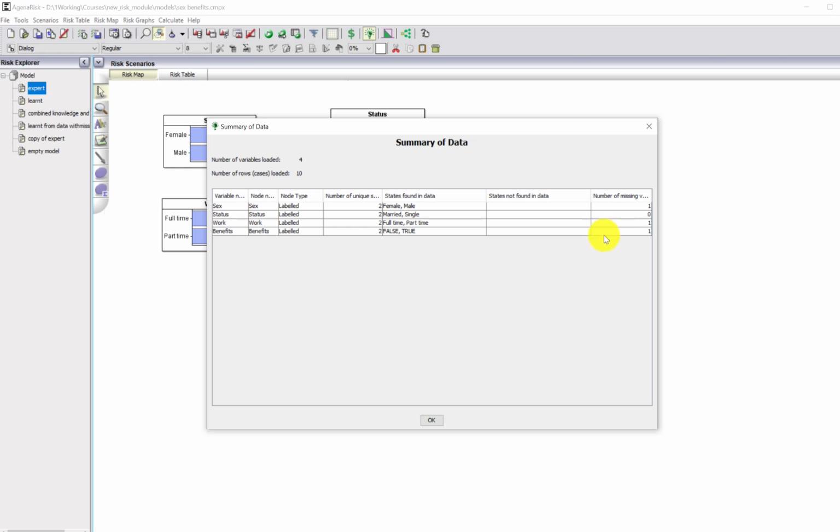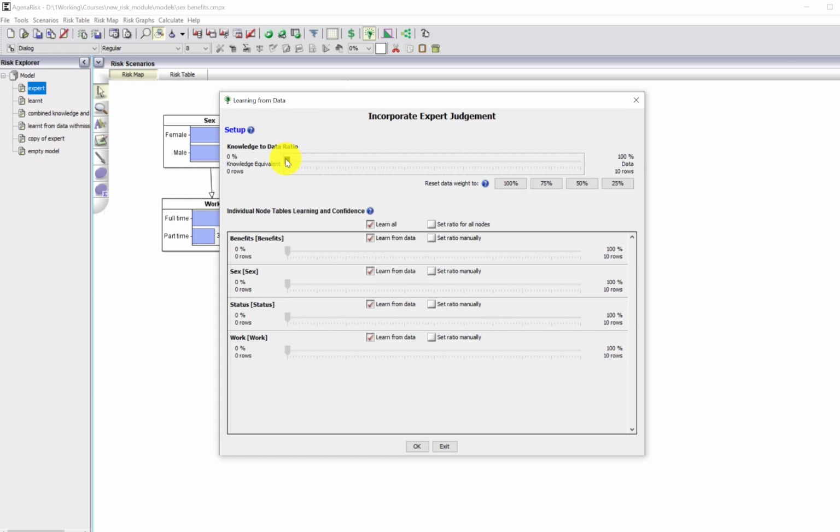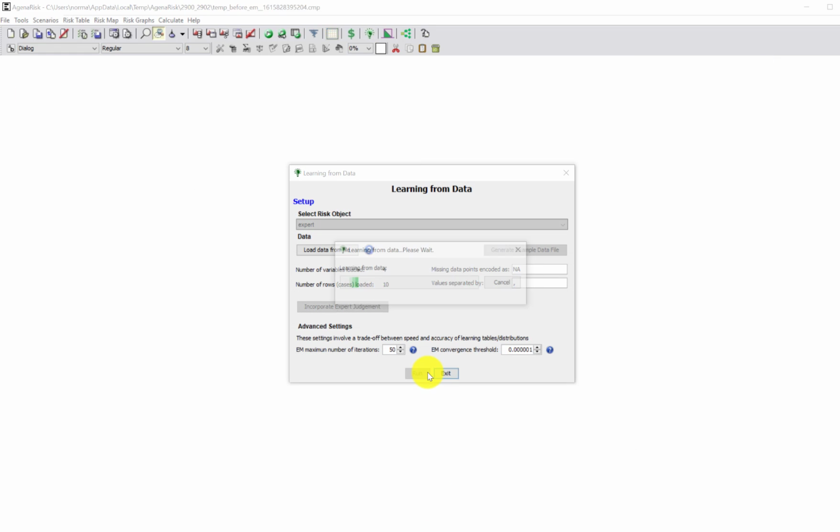And so you can see it knows that there's missing values. And in this case, when I run the model, it's going to apply an algorithm called EM learning, that stands for expectation maximization learning, where it's learning the missing values by running the Bayesian network and finding the most likely state of the missing value. Again, I'm going to incorporate expert knowledge. This time, I'll say 75% knowledge to data. Run.